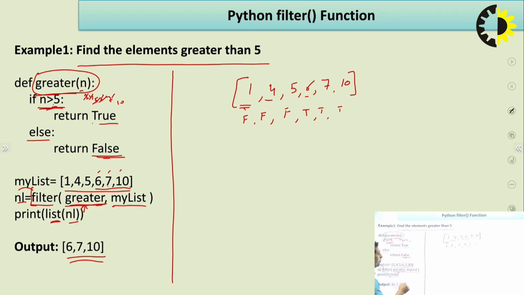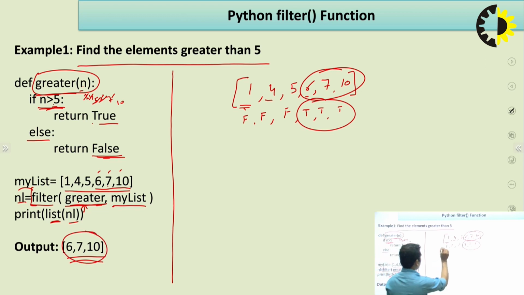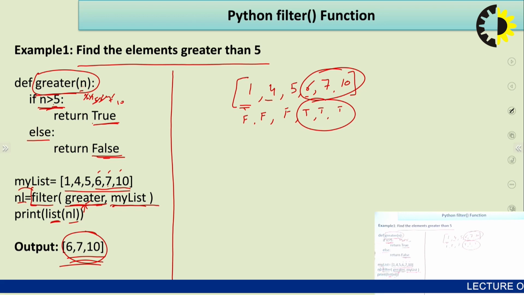So for the true values we get the iterator. For the true values, that means 6, 7 and 10, we will get 6, 7 and 10 here. So for each and every element of the second parameter, that is a sequence, here my list, this particular function is executed, and the elements for which the value is true are the filtered values, and we get the result. This is the simple concept of the filter function, and this is a higher order function because a function is passed as a parameter, here the greater function, in the filter function.